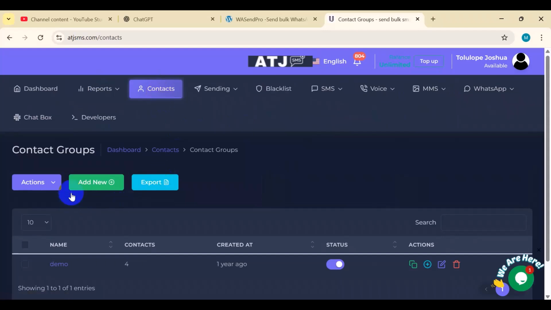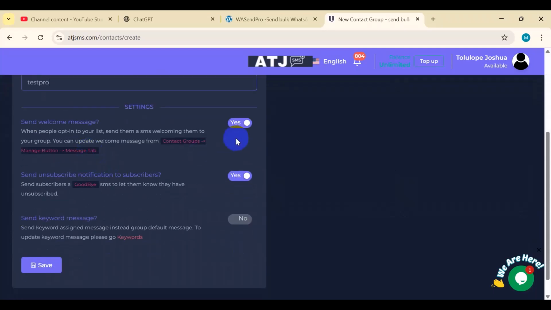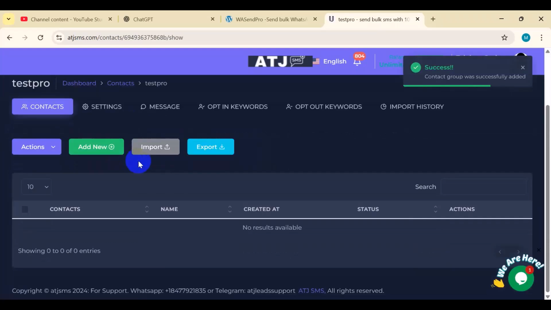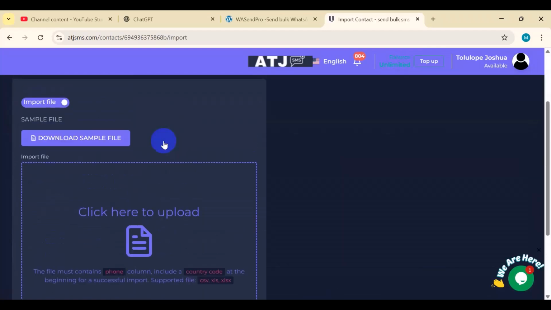So here you can create your contact by just remembering anything. You can just turn off all this. Then you can import. So you have two ways to import your contact.